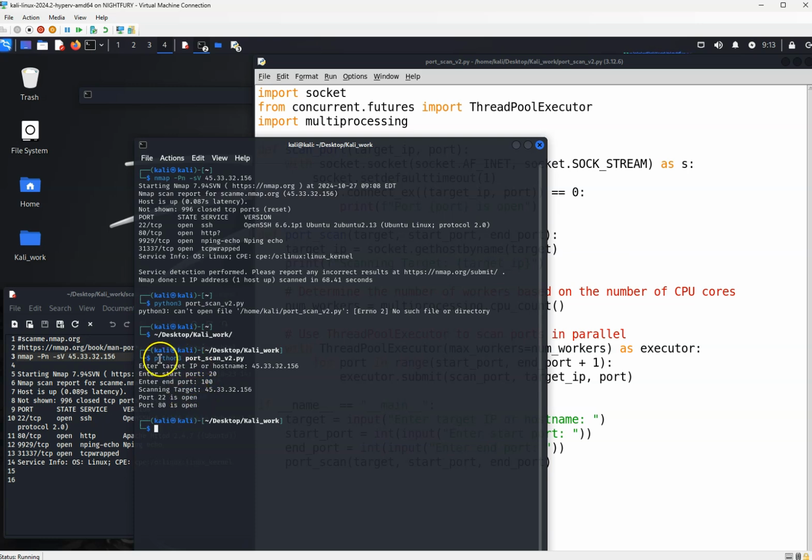And you can see right here the command Python 3 port scan version 2, and it found the same ones. So 22 and 80. I only went up to 100 on the scan because it will take too long to run through all of those ports. Anyways, as you can see, they work the same as far as what they're going to do.